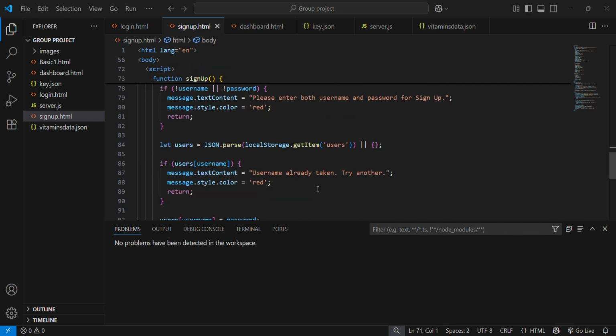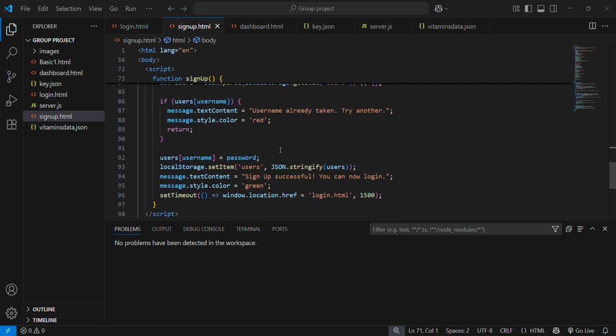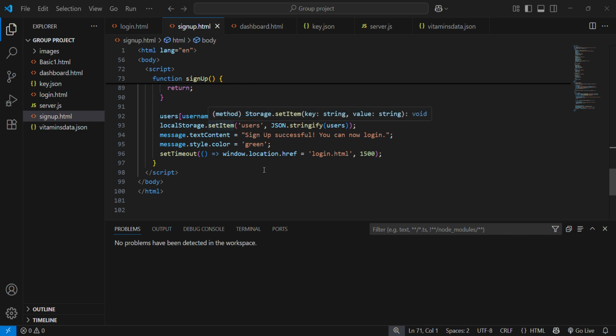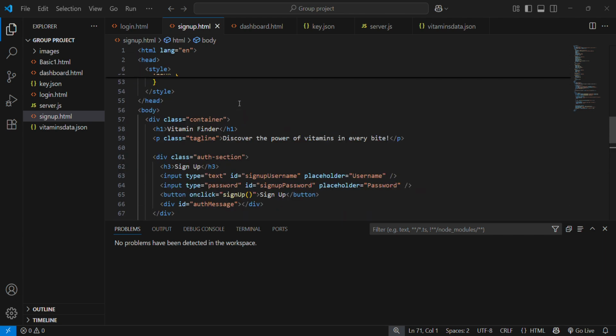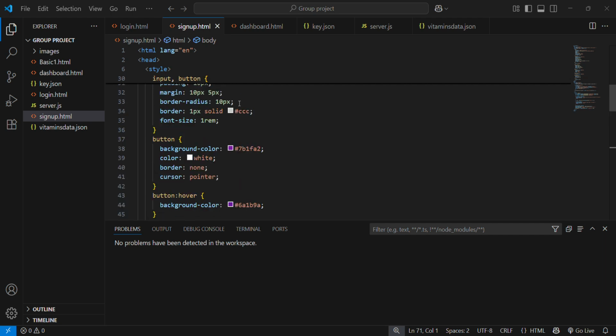When we enter the sign up page, it will show a message like, please enter both username and password for sign up. If you enter both username and password, you'll sign up into our website. If the username is already taken, it will give the message, username already taken, try another. When you enter proper credentials, it will give the message, sign up successful. Now you can log in to our website. And this is the sign up page of our project Vitamin Finder.